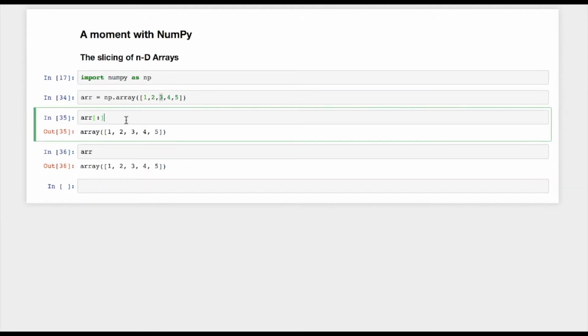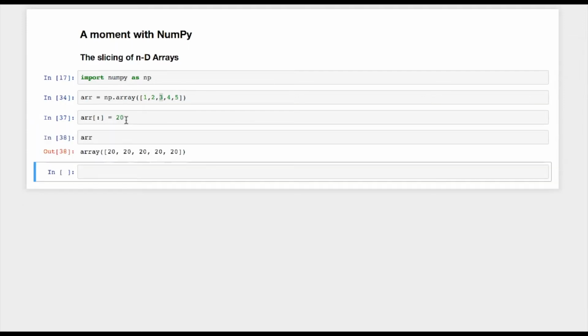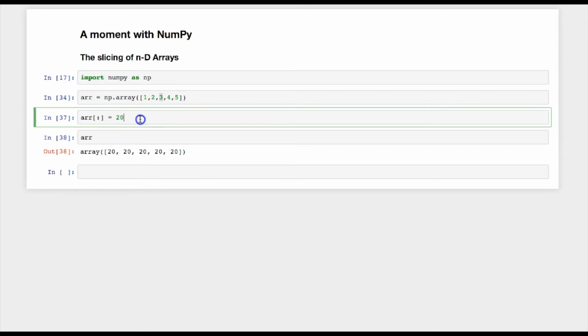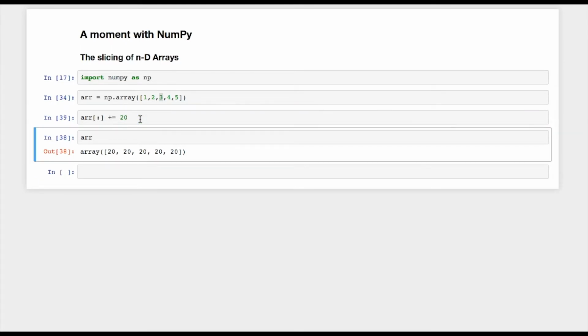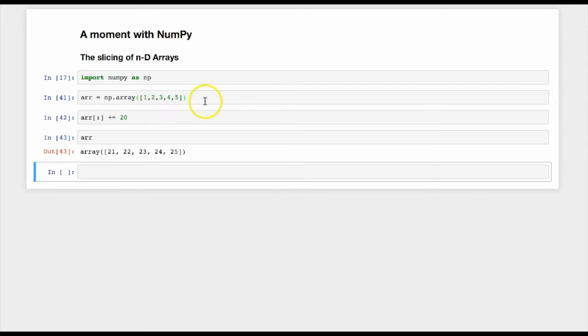If I go ahead here and say ARR colon is equal to, let's say 20, in this particular case everything will be changed to 20. As of now there is no difference between this and fill. The difference comes into the picture when you want to do mathematical operations. For example, I can say plus equal to 20, so everything will be added with 20. Again I have to execute this cell, so everything will be added with 20.